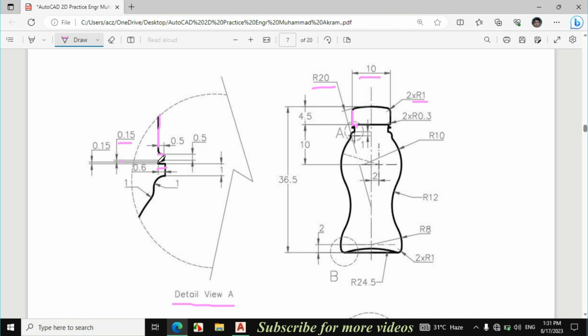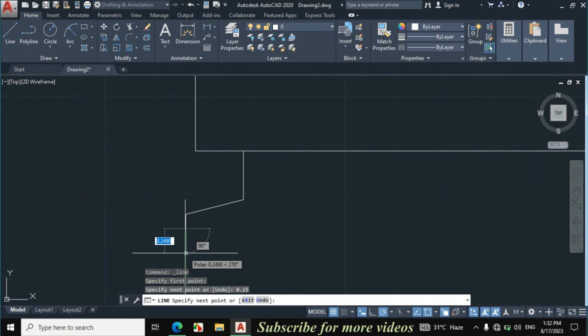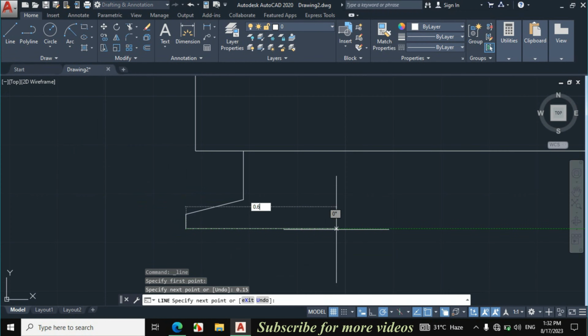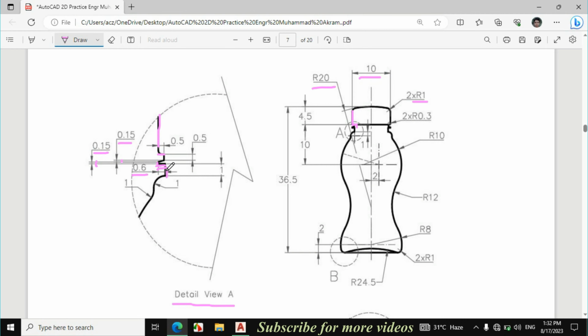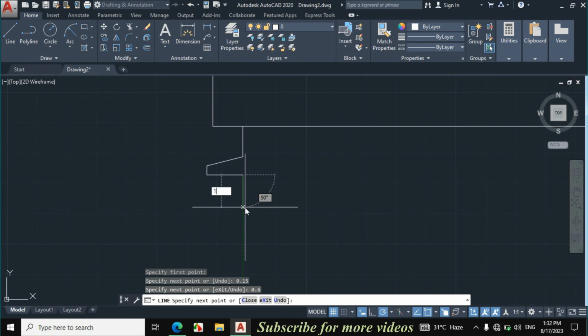Now from this inclined line, the downward distance is also given, which is 0.15 mm, and this horizontal distance is 0.6 mm. Let's draw it. So click on line, then make a downward line of 0.15 mm, enter, a horizontal line of 0.6 mm, enter. Then the dimension of this line is also given, which is 1 mm. So make a downward line of 1 mm, enter, press escape.